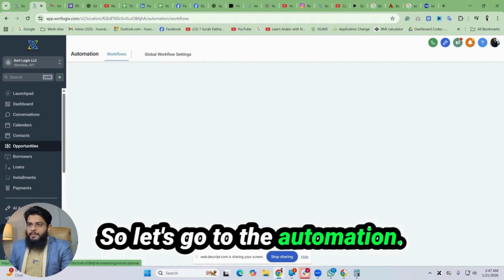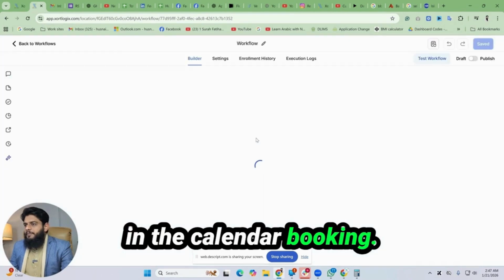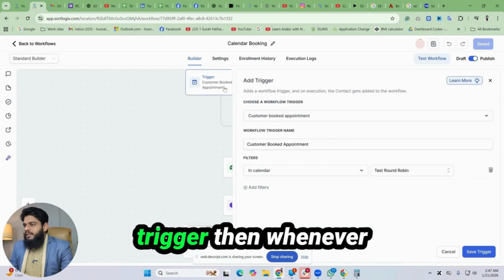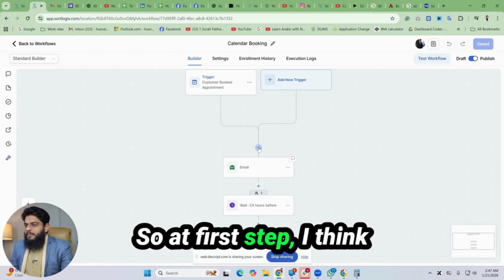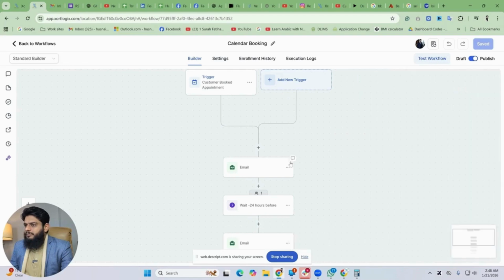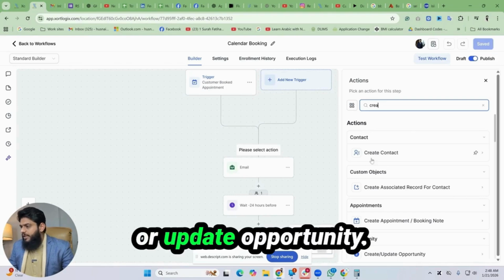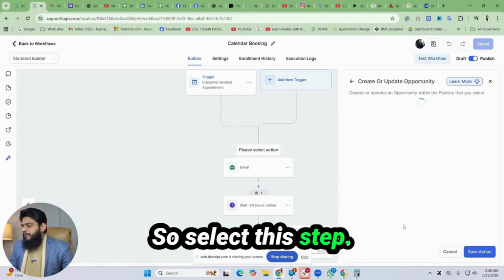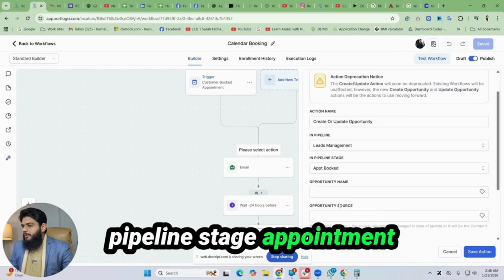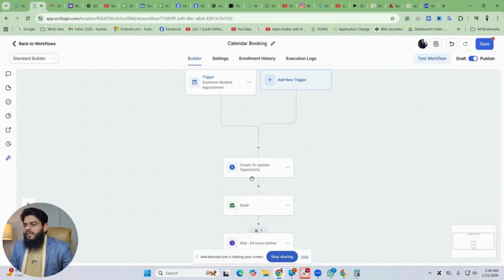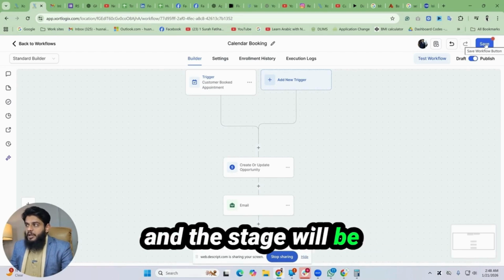So let's go to the automation. We've created this folder in this calendar booking. So let's edit this workflow. In the calendar booking, we have added this trigger. Then whenever an appointment is booked in this calendar, this workflow should be triggered. So at first step, I think we should go here and create or update opportunity. So select this step. We'll have to select the pipeline. So we'll select this pipeline stage, appointment booked, save this action. So now whenever an appointment is booked, it will automatically create an opportunity in that pipeline and the stage will be appointment booked. Save it.